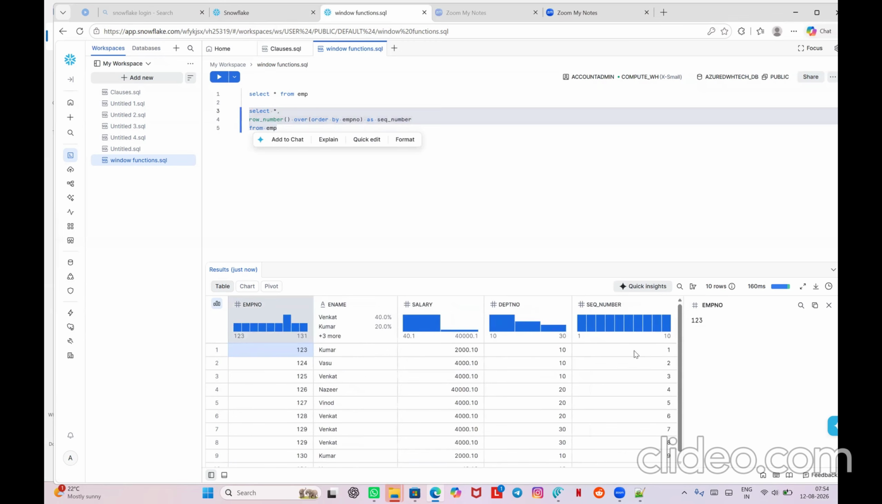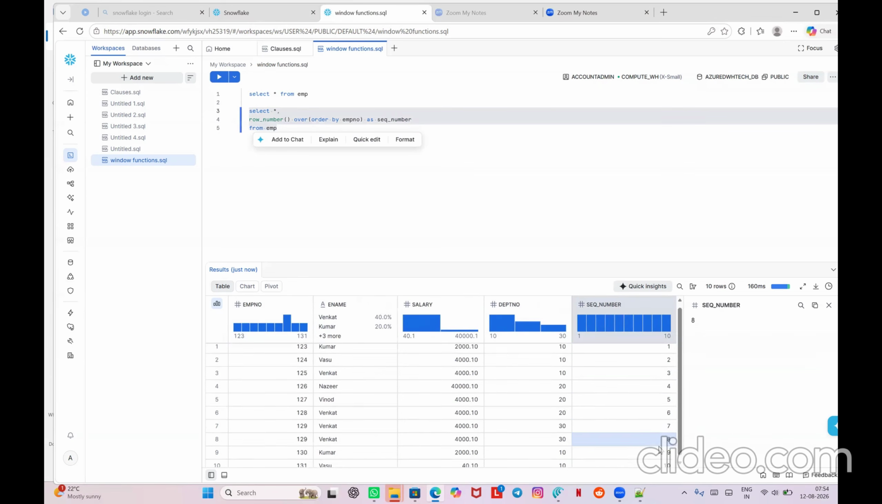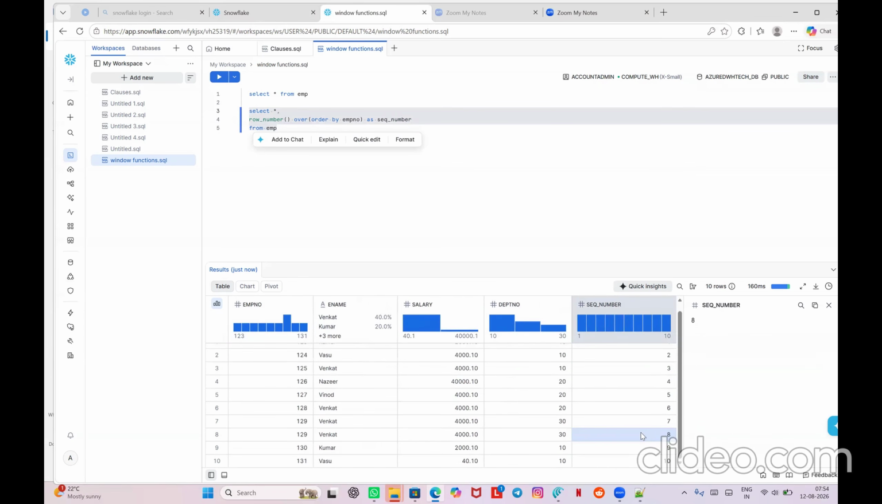See, 1, 2, 3, 4, 5, 6, 7, 8, 9, 10. You see, even if we have a duplicate record, here you see 129, 129, exactly a duplicate, but still it has given a unique number. You see, 1, 7 and 8. It has generated the sequence number.